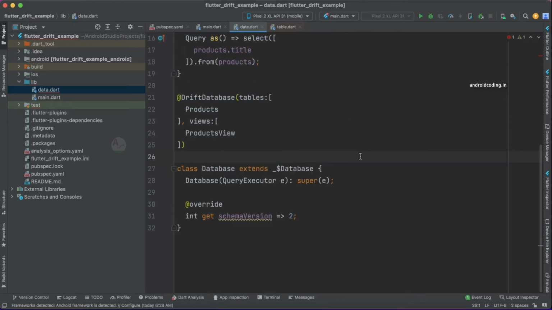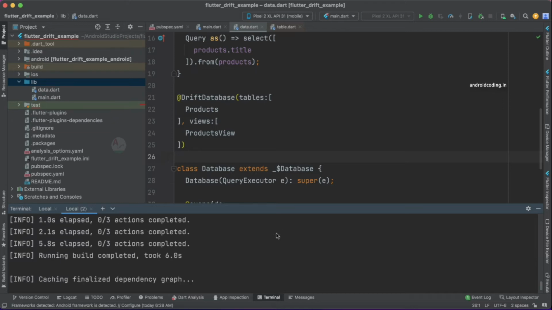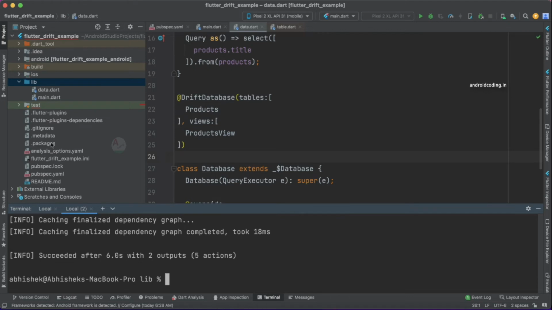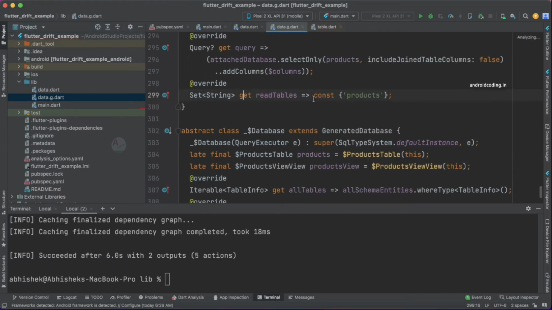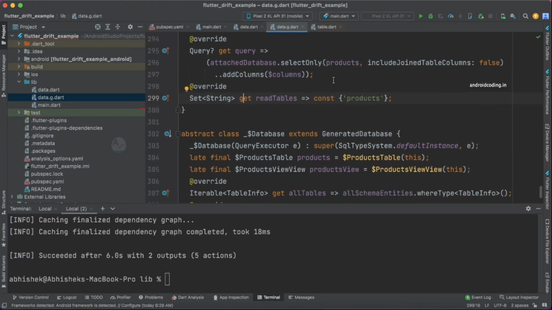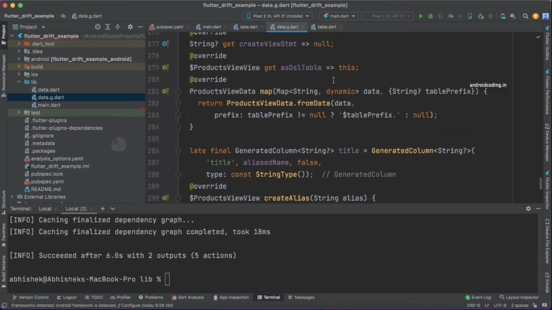And now let's try to generate the data.g file here. If you see here, we are running this particular command, flutter pub run build_runner build. So we are trying to generate the data.g.dart file now. Once it's completed running successfully, just try to close the lib folder and reopen it. And here we can observe the data.g.dart file, by making use of which we can access our database now.